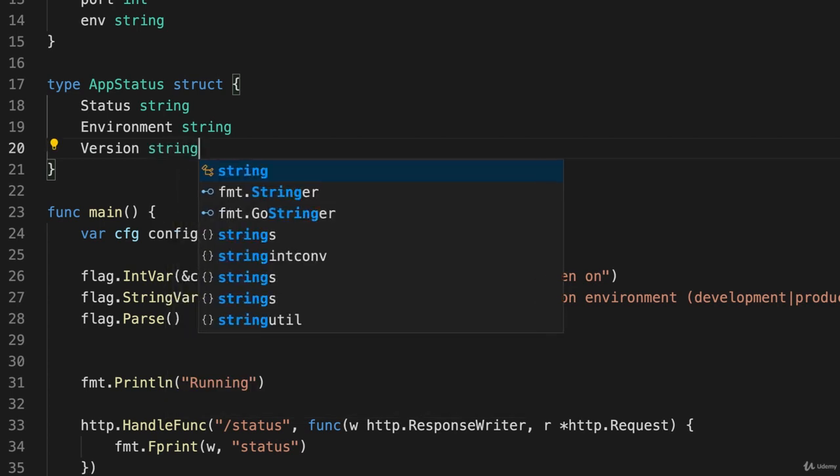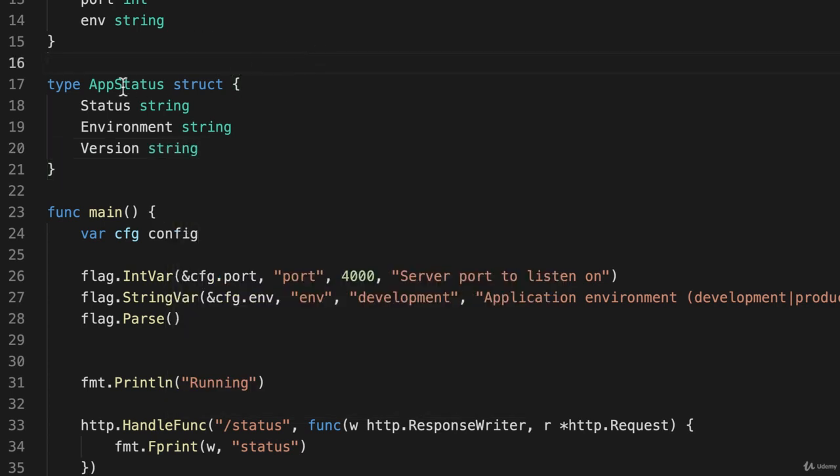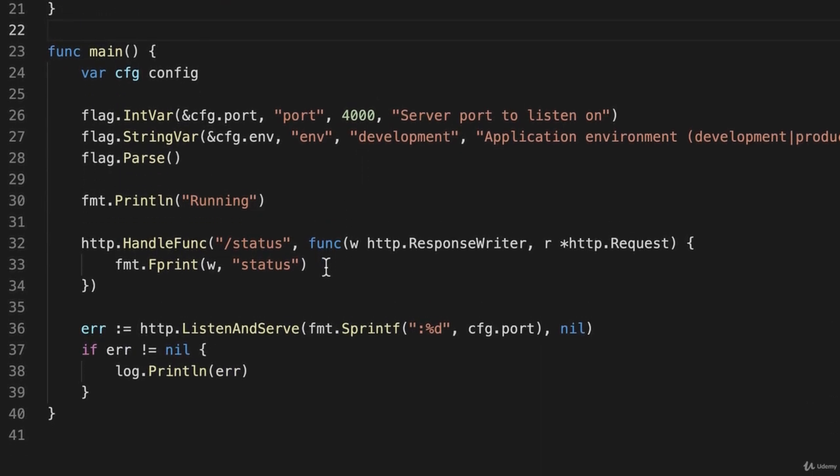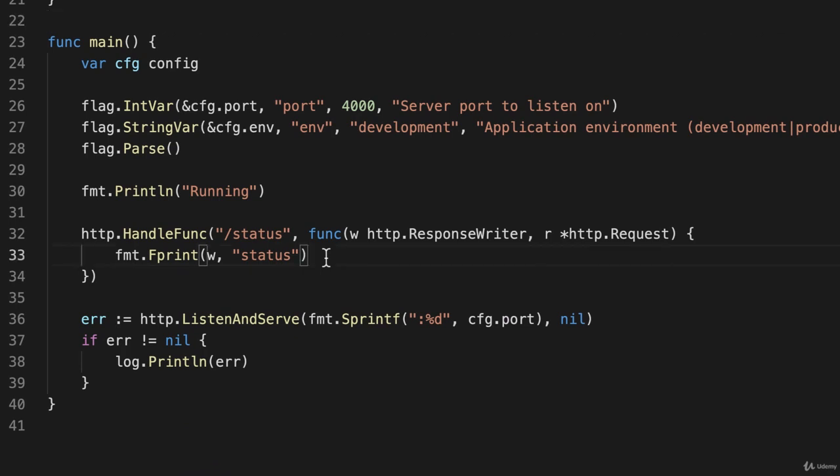And you will notice that I exported all of these members. They begin with a capital letter. And you need to do that. Now I'll format this. Okay? And down here in my handle func, I'll get rid of this line because I'm not going to use that anymore. I want to return some JSON.